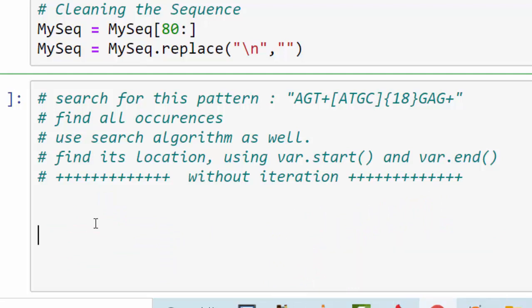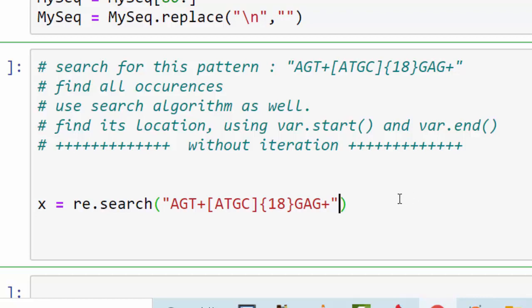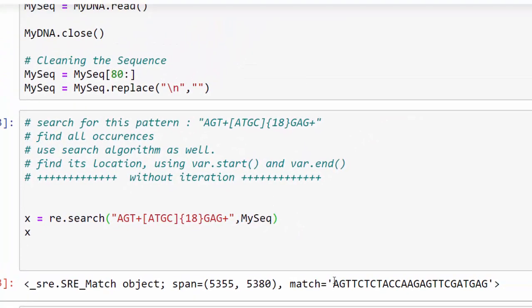To do so, you need to have a variable. Let's say x is your variable, and in that variable you assign the regular expression to it. So you could say re.search, then the pattern that you are interested in. So if you have a look, we have AGT followed by a plus sign here, and a triplet at the end followed by a plus sign as well. In between we have 18 nucleotides, which is N nucleotide. First, let's see what this will return for us. It matches this sequence here.